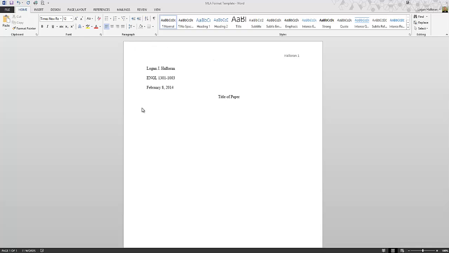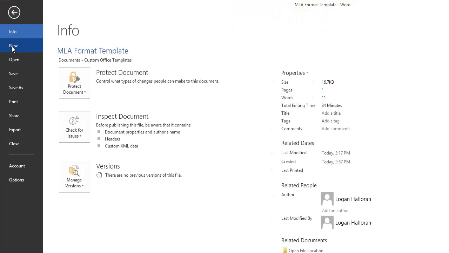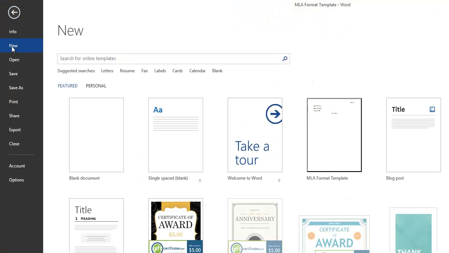Now I've already got everything set up here in the proper format. If I click down here, you can see I've already got my first indent. Now let's see here. I'm going to go ahead and create a new document to show you how to do this from scratch.